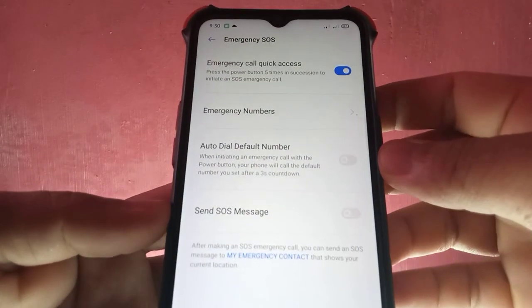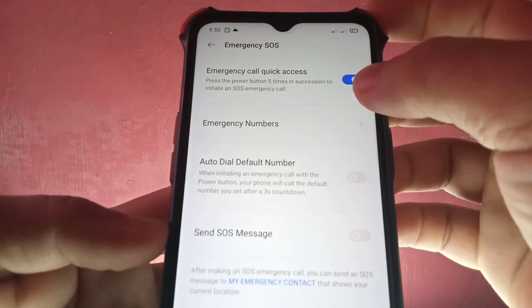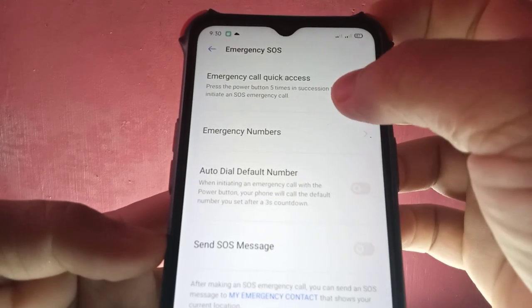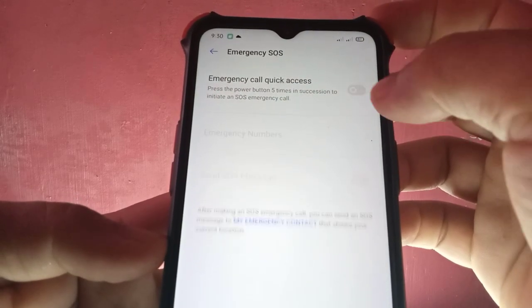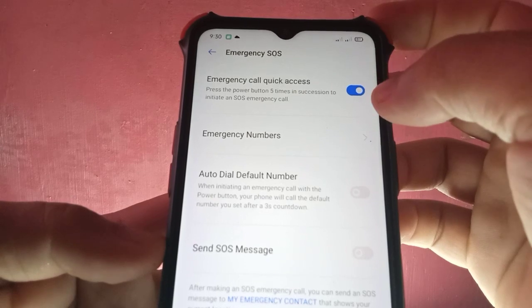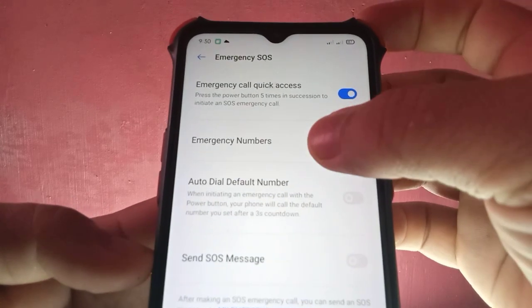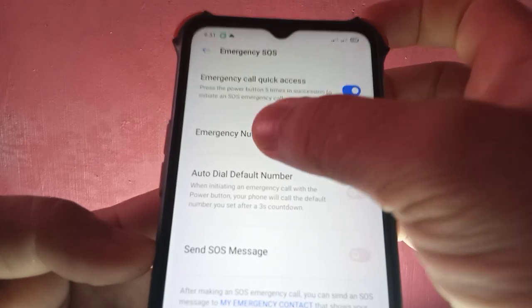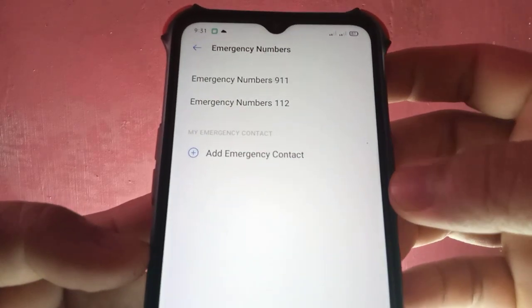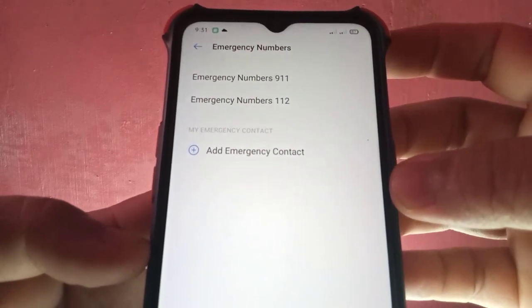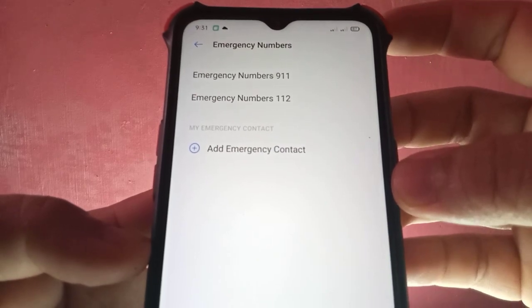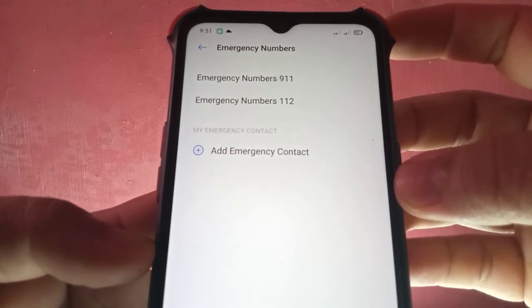Now in Emergency SOS, you need to enable the emergency quick access button. After you enable the quick access emergency button, all you have to do is click Emergency numbers. And now here you can see the emergency numbers you want to contact if you enable the emergency SOS.